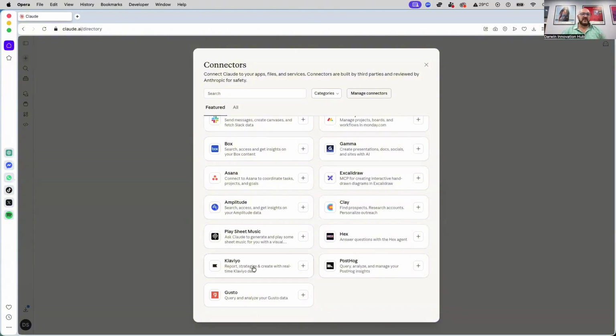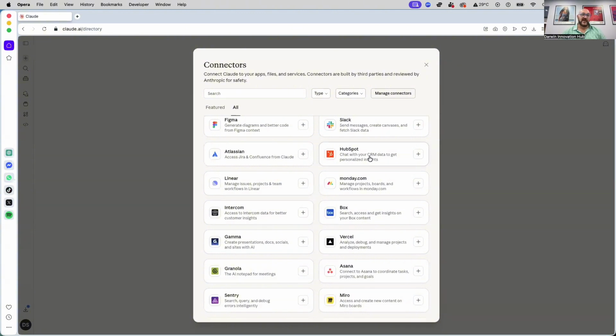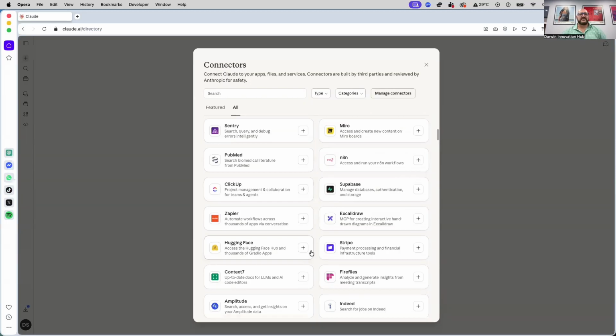So other things, Klaviyo, if you're using that for your e-commerce and email marketing, that kind of stuff. But that's just the featured one. There's tons more of them. A lot of Notion users I know really, really like working with this. HubSpot, if you're using that as your CRM, and it goes on and on. Asana. It connects up to all sorts of things.